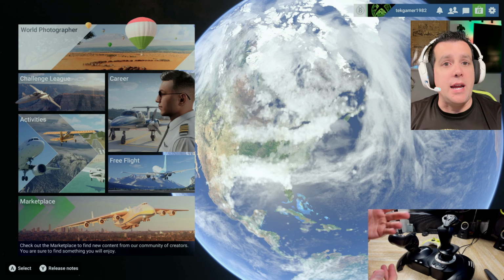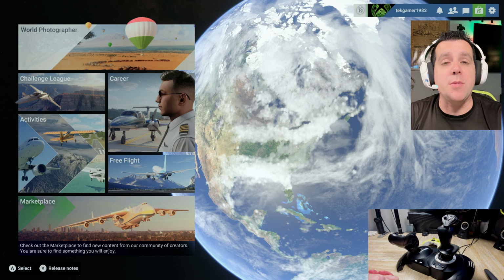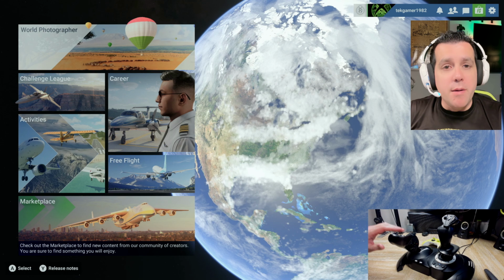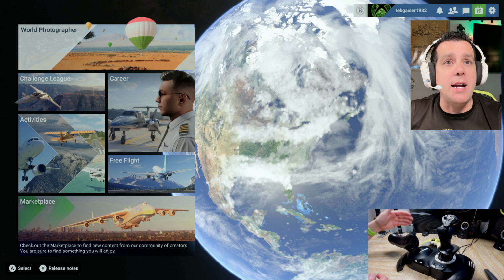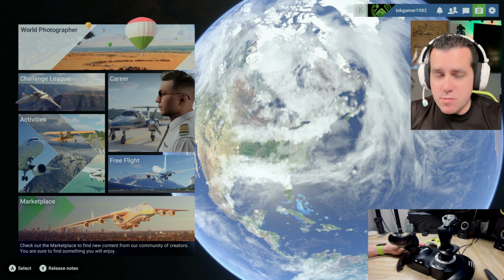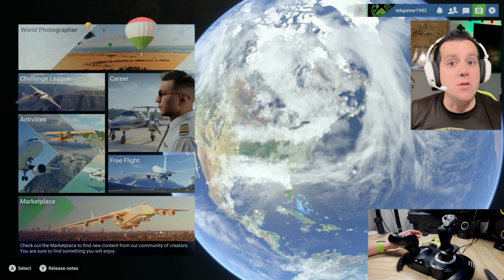So this is, again, Microsoft Flight Simulator 2024. This is being demonstrated on a Microsoft Xbox Series X, but the principle is all the same across Microsoft Windows PC and Sony PlayStation 5. Here I have a Thrustmaster T.Flight HOTAS 1 flight stick, but what you're going to see here applies to any flight stick that is supported with Microsoft Flight Simulator 2024. So let's get to it.